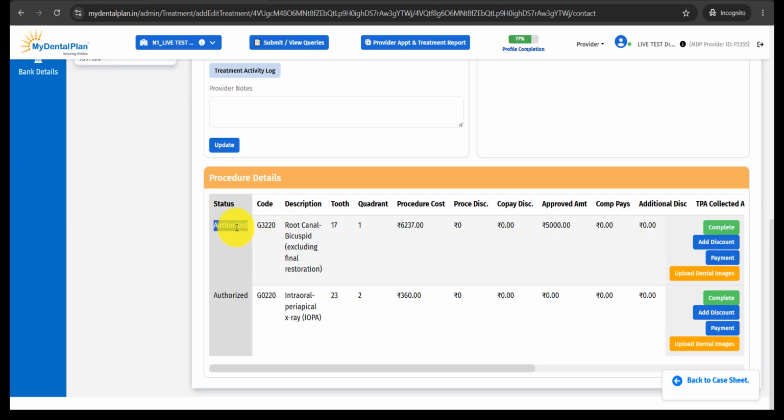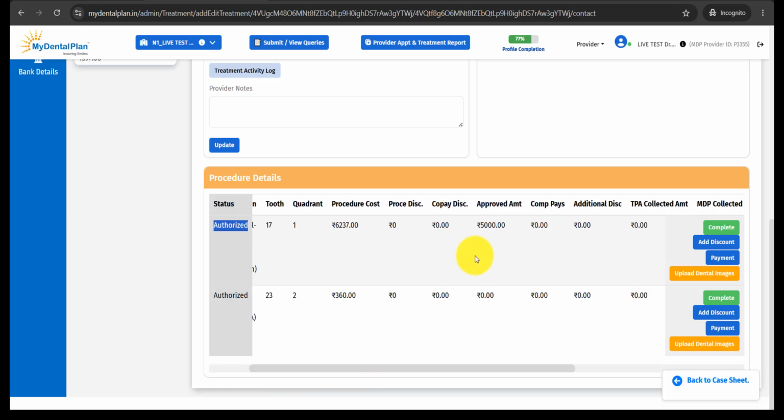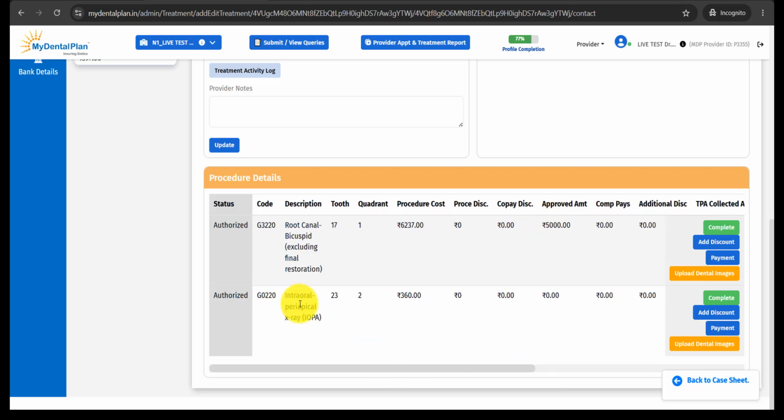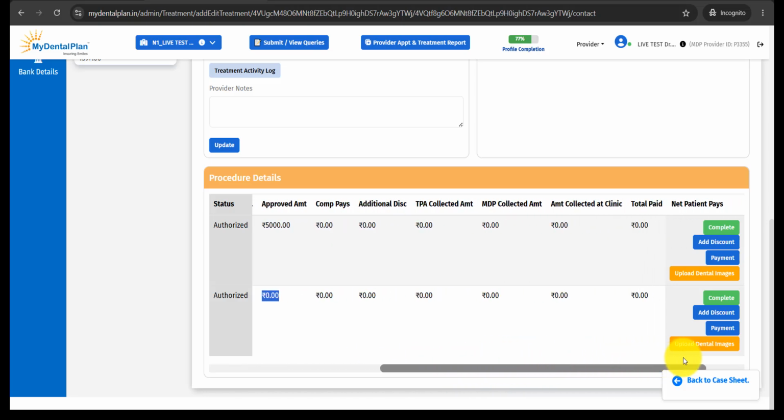Now you can see the status here as authorized. Now if you see the description, there are two procedures which were added to this particular patient wherein we have received the approval amount. For the first procedure, we have received the partial approval. For the second procedure, the approval amount is 0, which means that the patient has to pay this amount at the clinics.